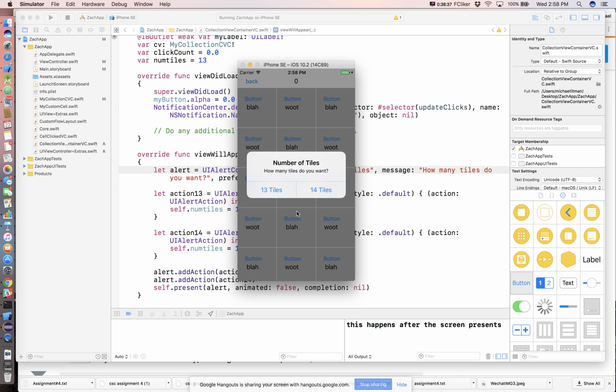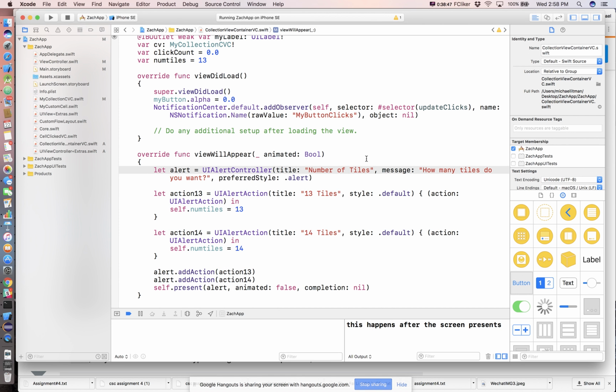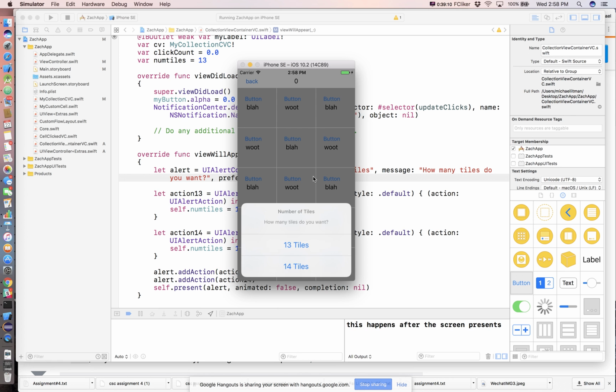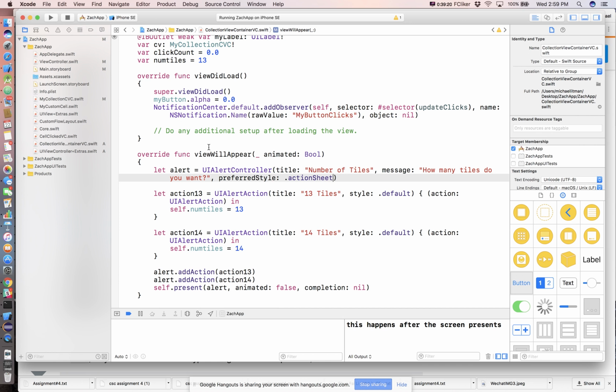So there's our number of tiles. How many tiles do you want? Either 13 or 14, and you'll select it. That just set that variable. So that's what it looks like for an alert. If we choose the action sheet version instead of alert, this will slide up from the bottom of the screen, like that. So then you can select your number of tiles and go from there. Make some sense? Yep.